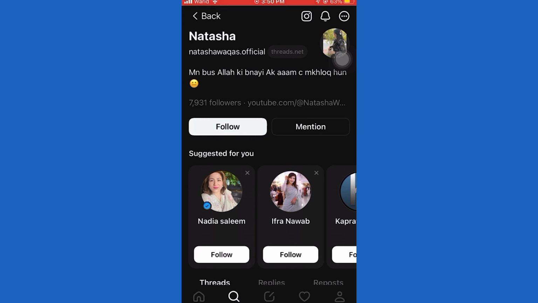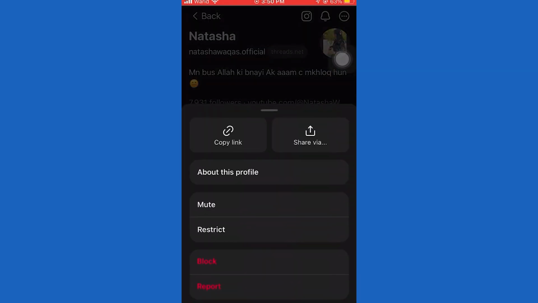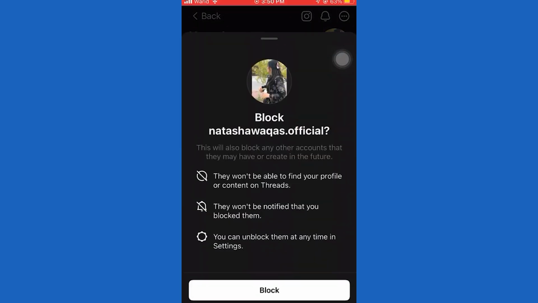Now when you get to the person's profile, you'll see 3 dots in the top right corner of the screen, and you want to click on them. Then this menu will pop up where you'll see a couple of options, and we want to tap on the block option.